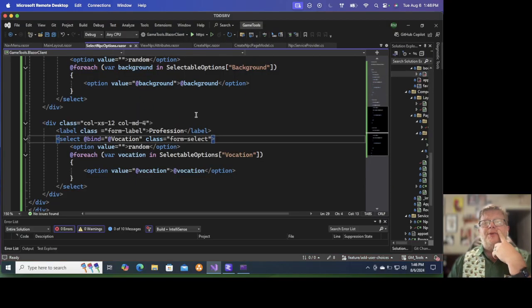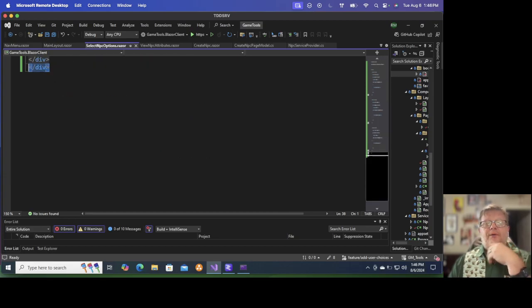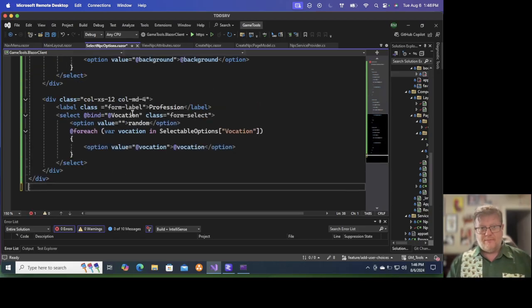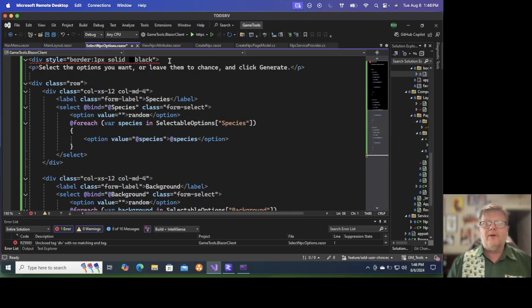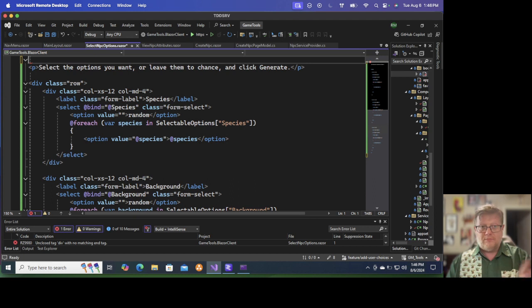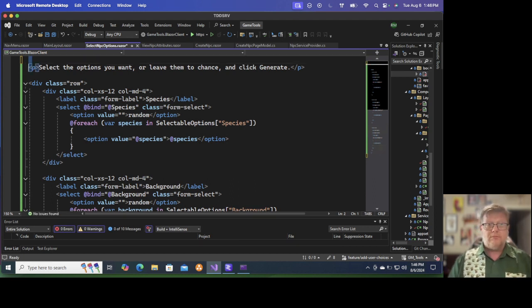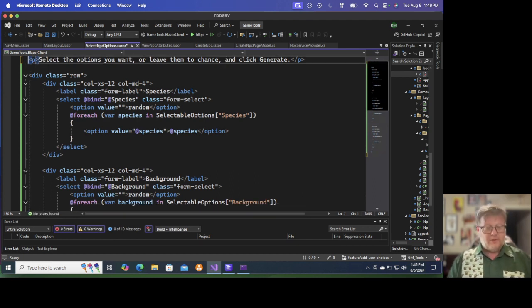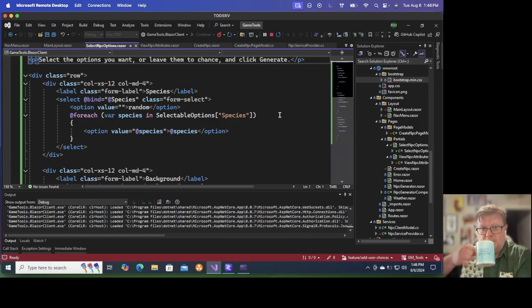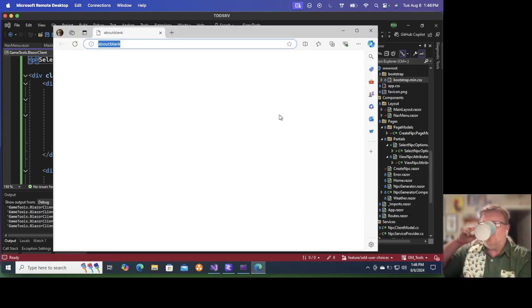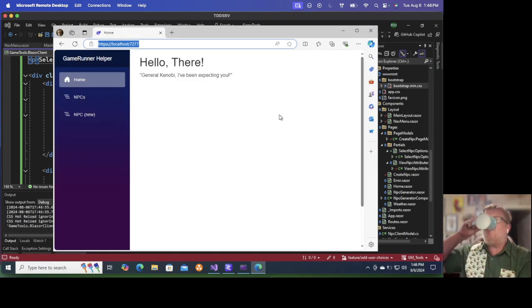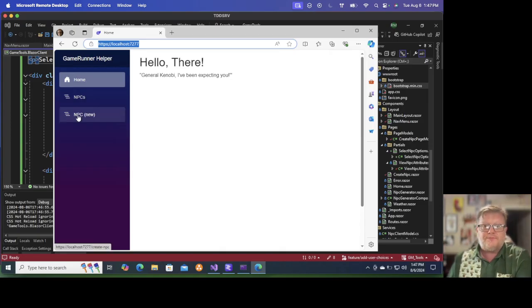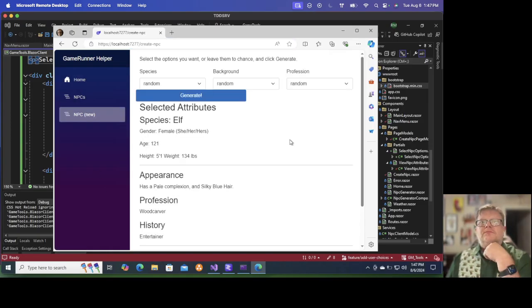I'm going to get rid of that surrounding div right now. That can go away. And we'll get rid of this. Save it. Run it. See if that tidies things up at all. A little bit.